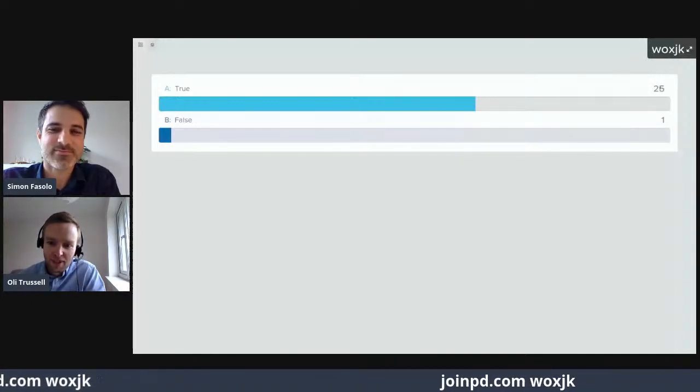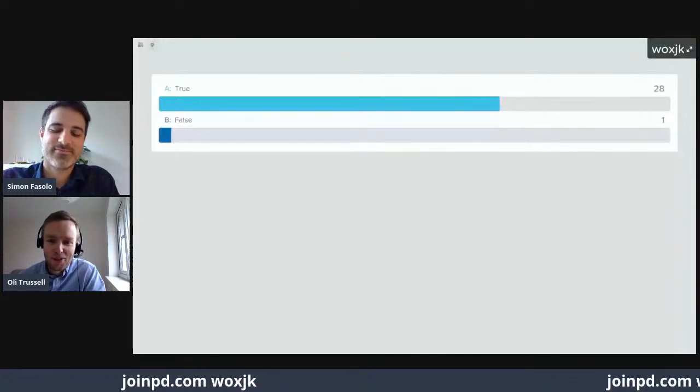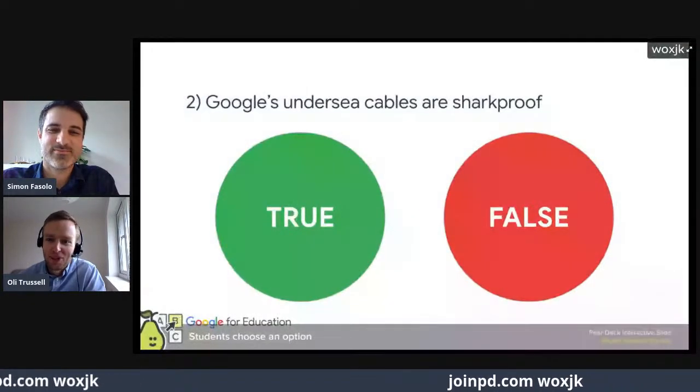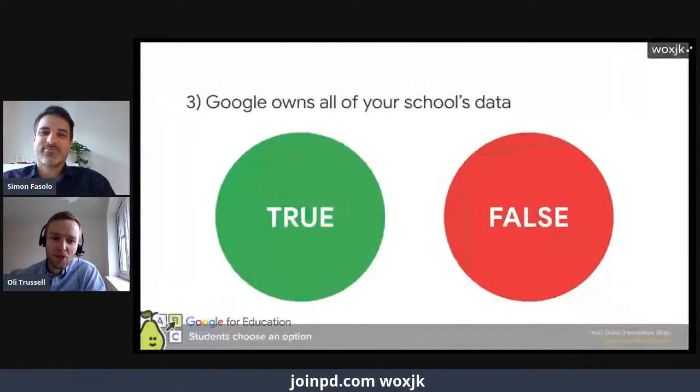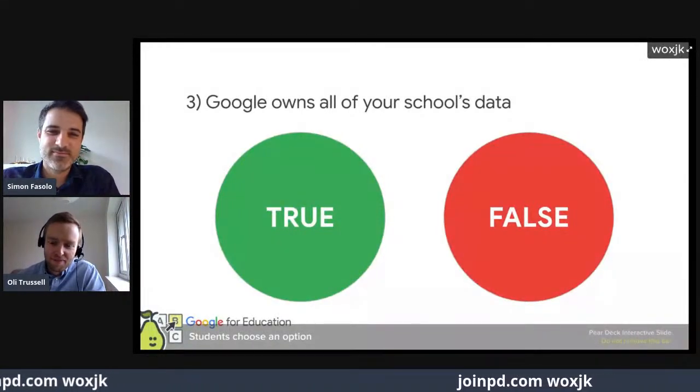If you have some time, which I think a lot of us do at the minute, there's some really great security white papers you can read about our network infrastructure, which I'd recommend. Okay, question number 3. Google owns all of your school's data, true or false?